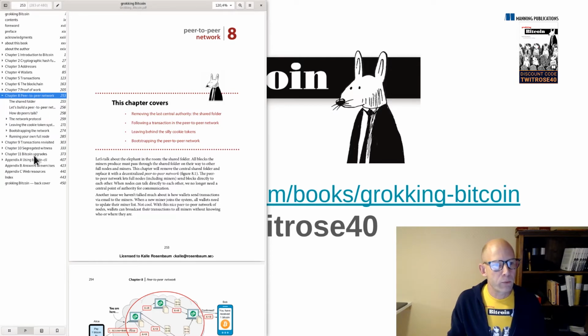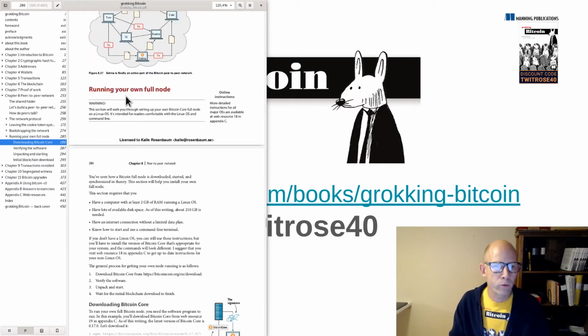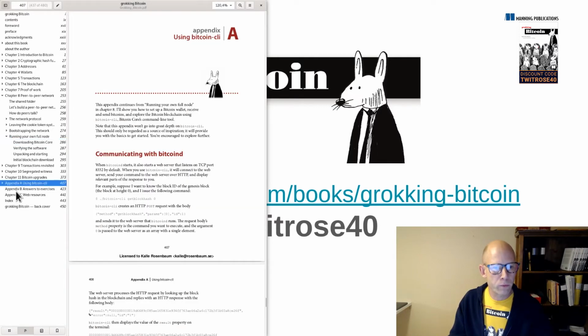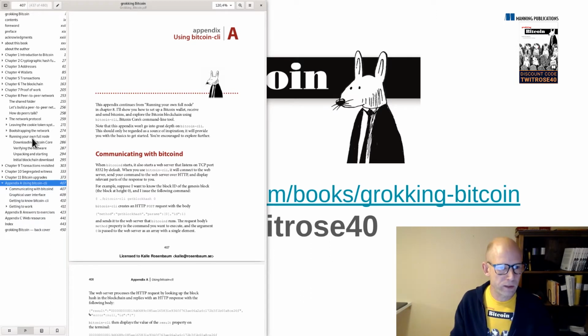And also in chapter 8, there is a tutorial on how to run your own full node. This is what we're going to do today, basically, with minor changes. So we're going to run through this tutorial, and also we're going to run through parts of Appendix A, where we continue where we left off in chapter 8.